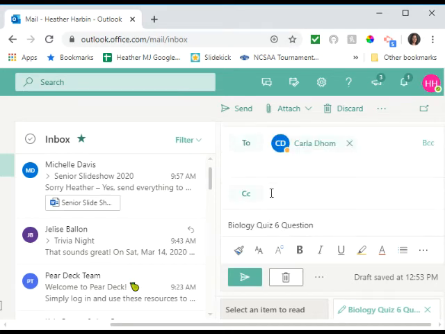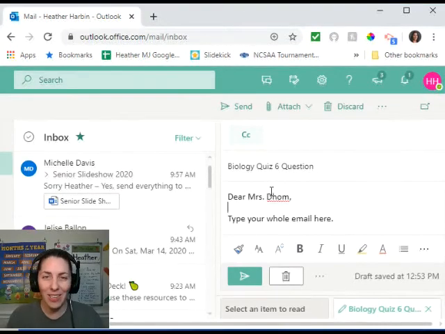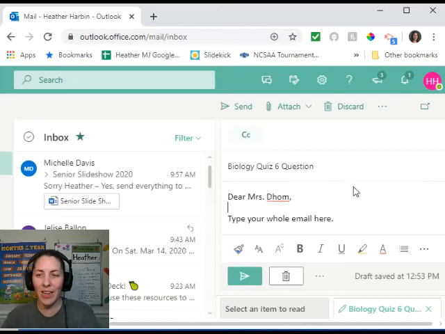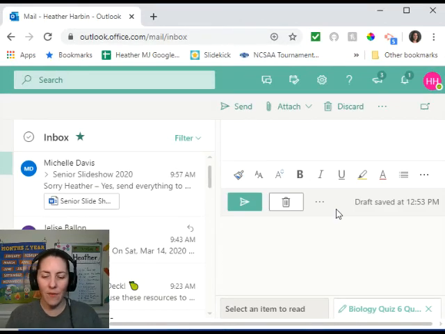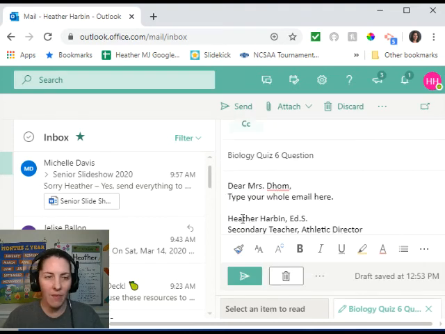Type, dear whoever you're typing to. Who did we say this email was to? Mrs. Dom. So we need to type, dear Mrs. Dom, comma. Okay, that is called your salutation. Have your salutation there, your greeting. Then you can type in the body of your email, and then you'll notice at the end of my email here, I have my name.